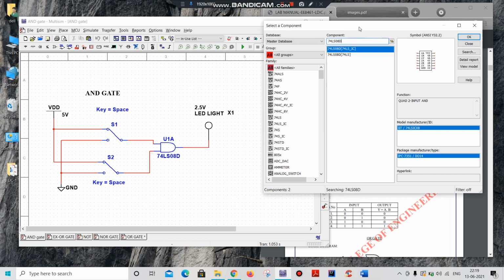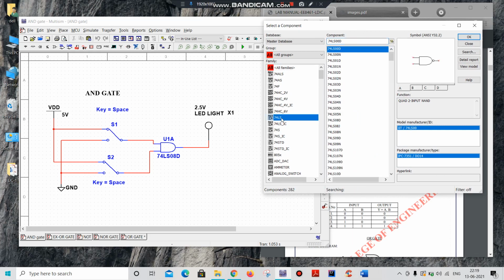Similarly, we can take all the components by typing this. Otherwise you can get it by its serial number, that is 74LS. So here I am searching for 74LS08, so this is here. This is our AND gate. So this is how we can collect our component from Place Component and All Group.